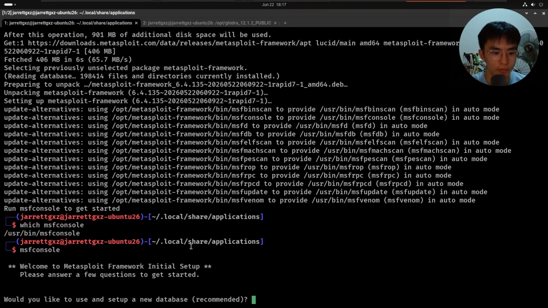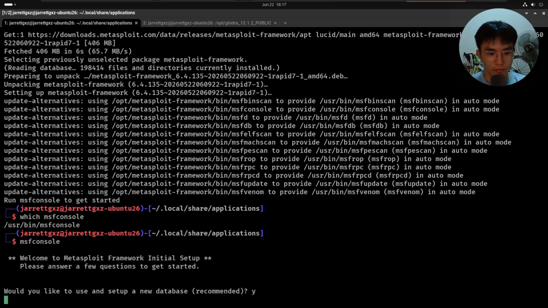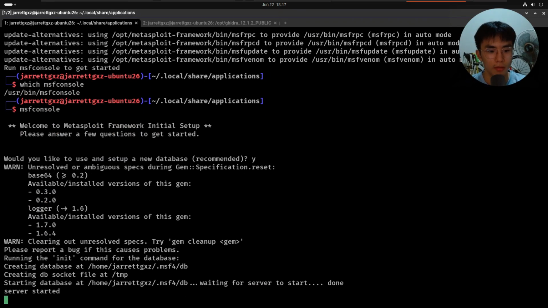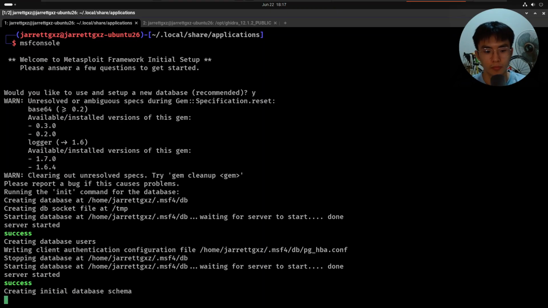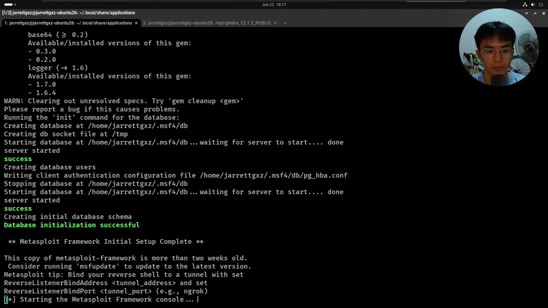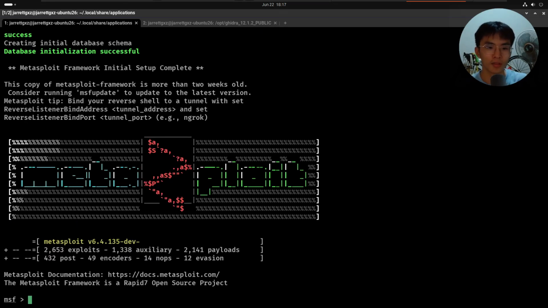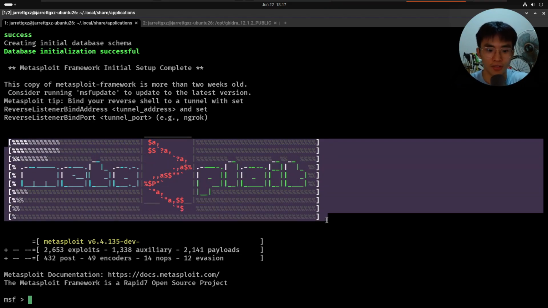Okay, welcome to the Metasploit framework initial setup. Okay, answer a few questions. Yes. Okay, starting the server. Okay, so once it's done loading, you can see the familiar Metasploit framework console with the cool ASCII art over here.